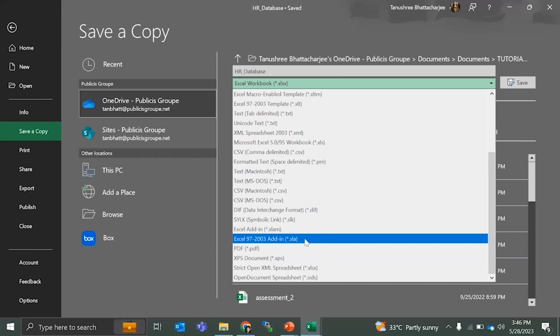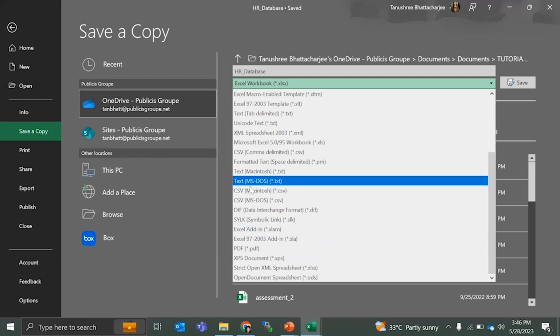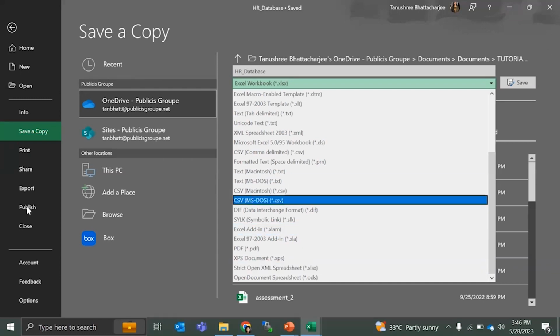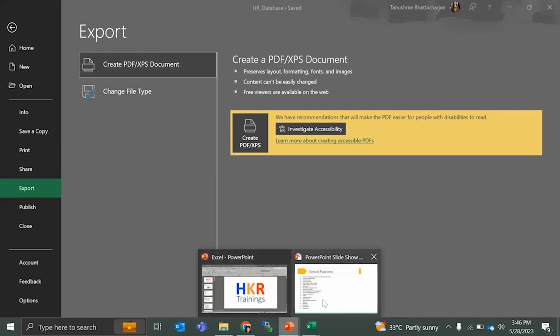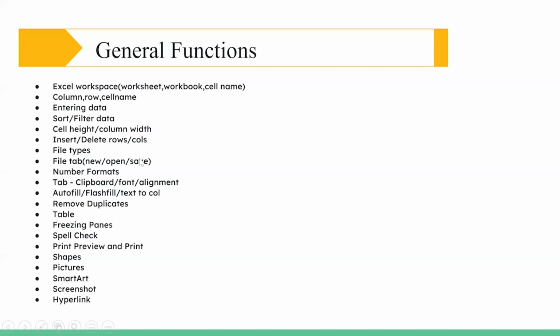So now you know the file types. One more thing: for a PDF, you can also use Export. From Export also you can get a PDF. So these were the file types.